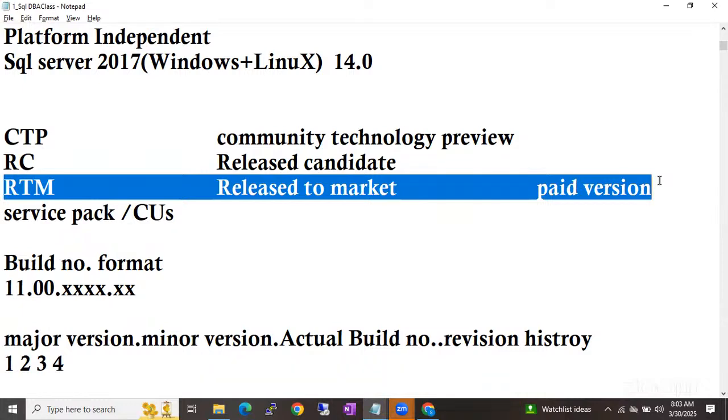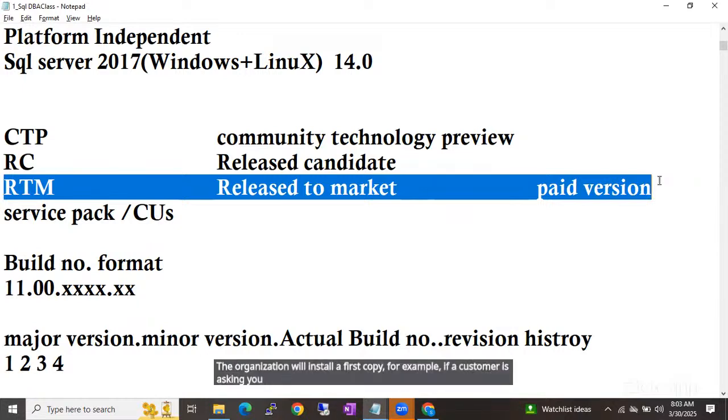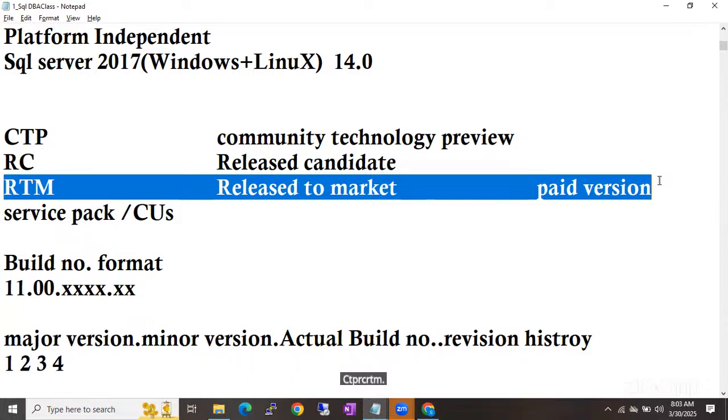In the organization, they will install a first copy. For example, if a customer is asking you to install SQL Server 2019, you will install the 2019 release copy, not CTP or RC, but RTM. On top of RTM, what kind of updates will you install, guys?